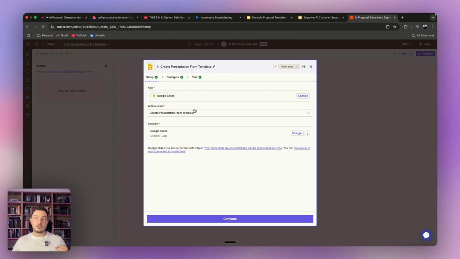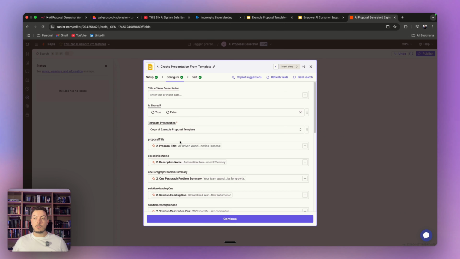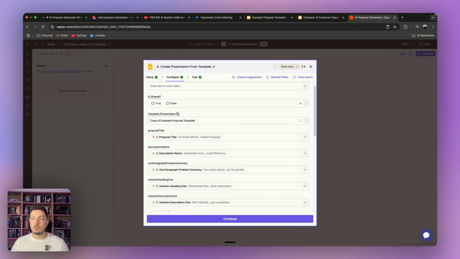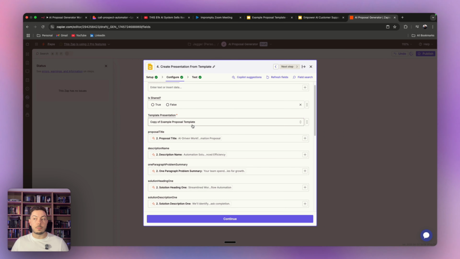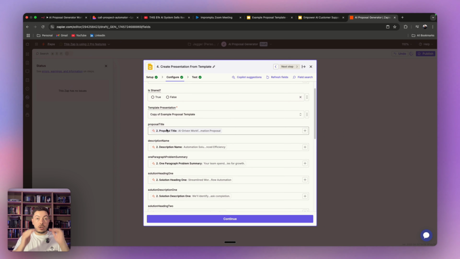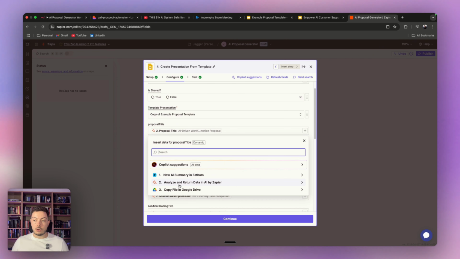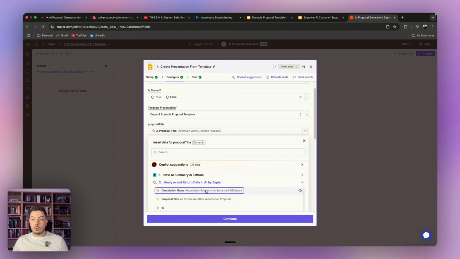And then the fourth and final step here is we're going to create the presentation. So we're going to use the presentation that we've created from the previous step in Google Drive, and we're going to go ahead and create presentation here. Okay. And then this is where there's a little bit of work you need to do. What you want here is a copy of the example proposal template, and then each of the JSON fields, right? You can see here, proposal title, we want to replace it with, you'll go to our AI, analyze and return data in AI by Zapier. So in the AI output, go in there and find all of those JSON outputs and map them to the document.